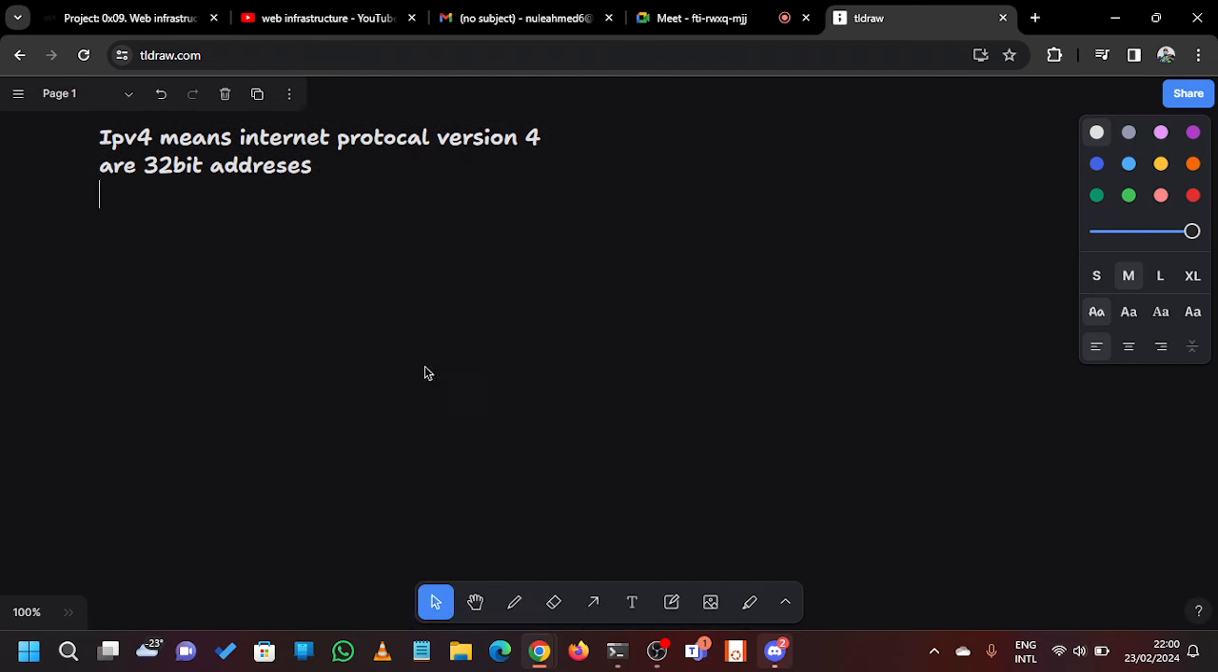Yes, so IPv4 just uses 32-bit addresses. An IP address is a unique address that is used to locate your machine, maybe your laptop or your computer. So every computer has its own unique IP address.